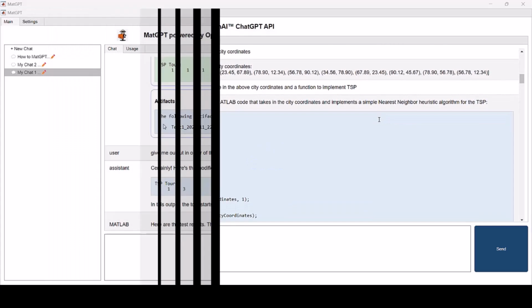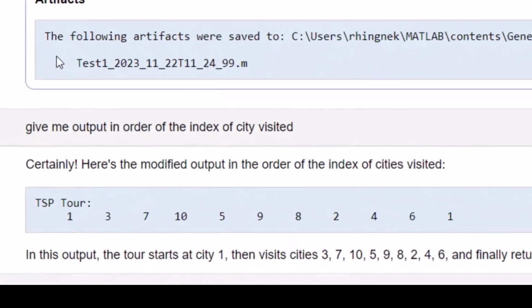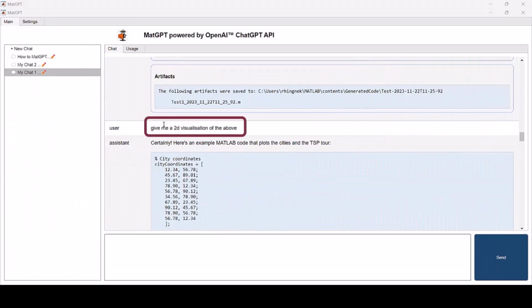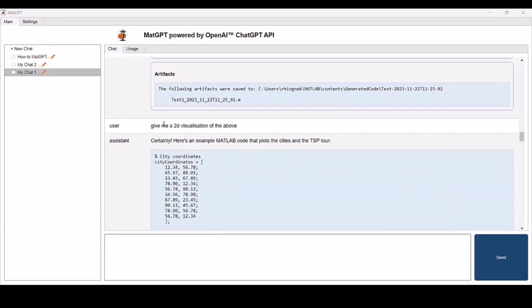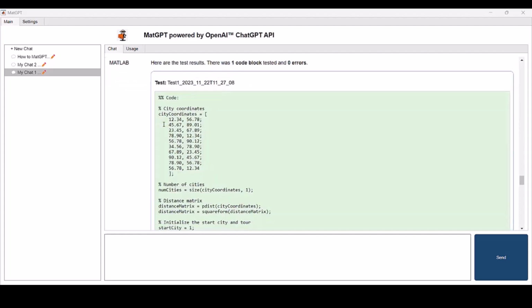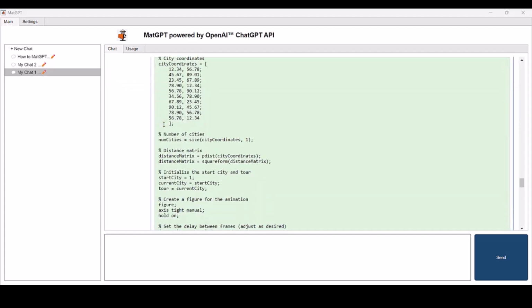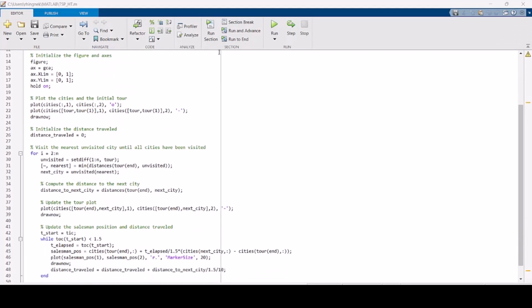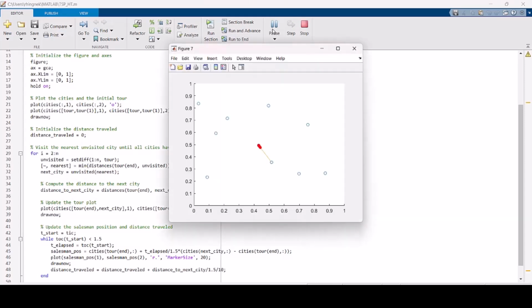Now that the code is generated, let's ask for output in order. Let's also ask for a 2D visualization of the above. Finally, let us copy this code to MATLAB and run the animation. You can see how our request to create a code for optimizing the traveling salesman problem is executed by MatGPT through code as well as visualization.